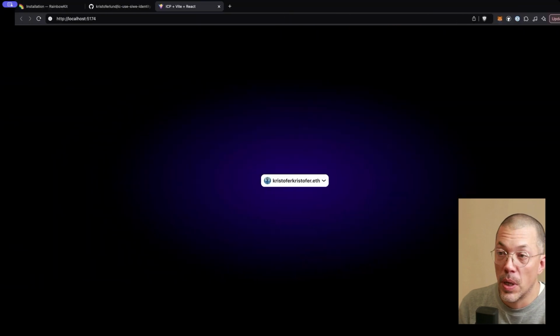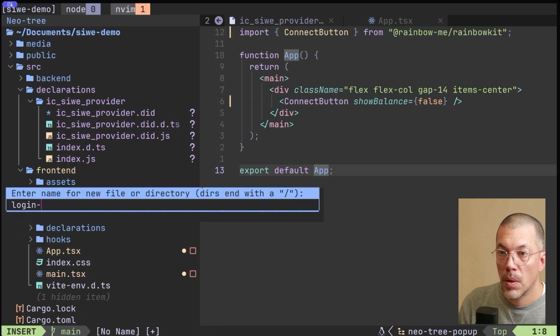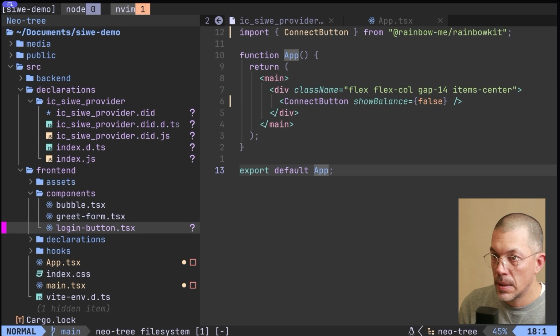And now that we are successfully connected to Ethereum and we have the provider canister set up and running, we can move on to the next step, which is adding a login button for the sign in with Ethereum part of things. So let's create a new component. We call it a login button.